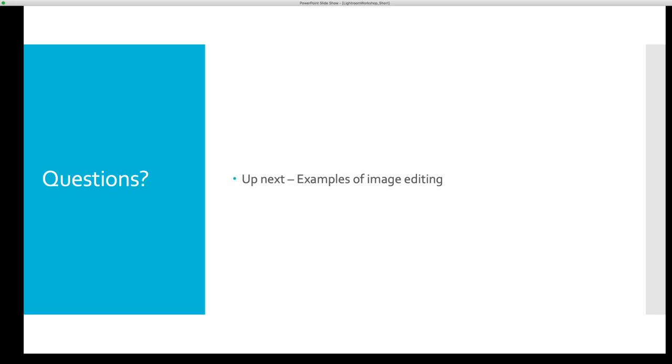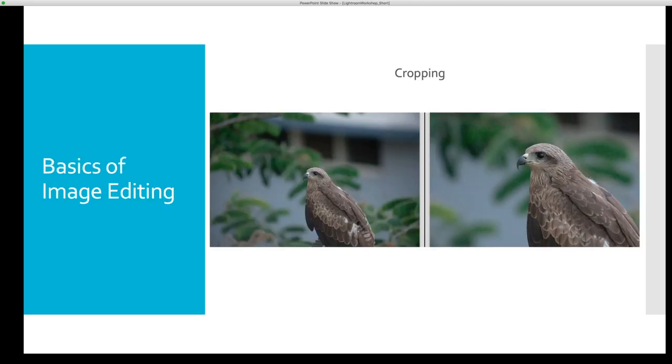Next, we're going to look at some examples of image editing. So I have this image of a kite. And I'm going to walk you through some of the basic image editing steps that I have performed.